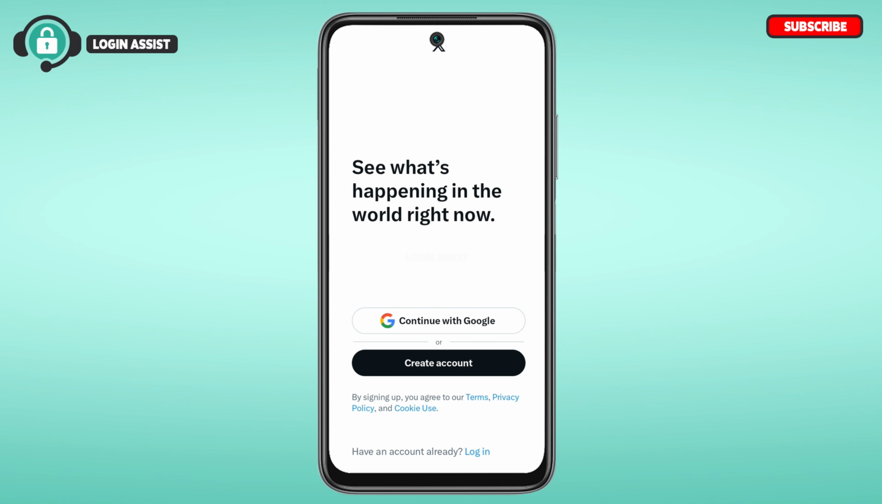Now you'll be logged out of your account. Do not log into your account for next 30 days and your account will permanently be deleted. So that is how you delete X account permanently.